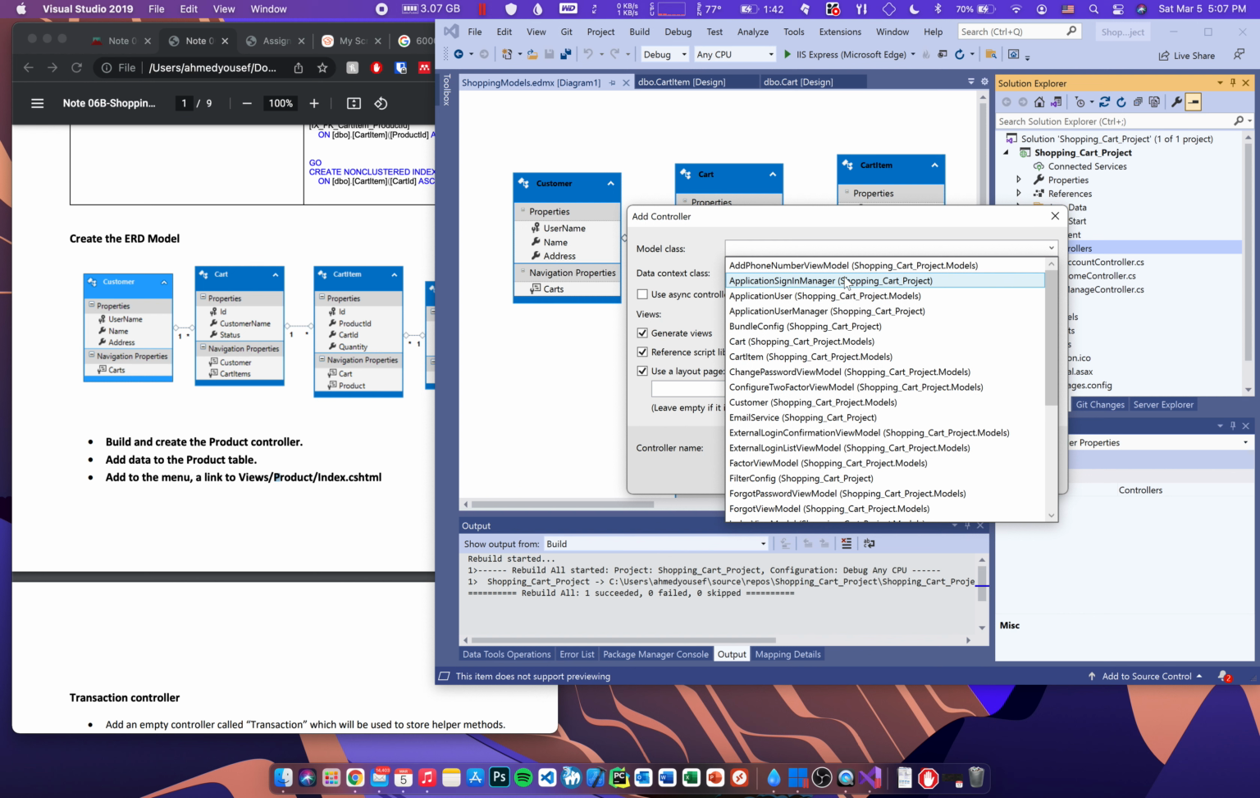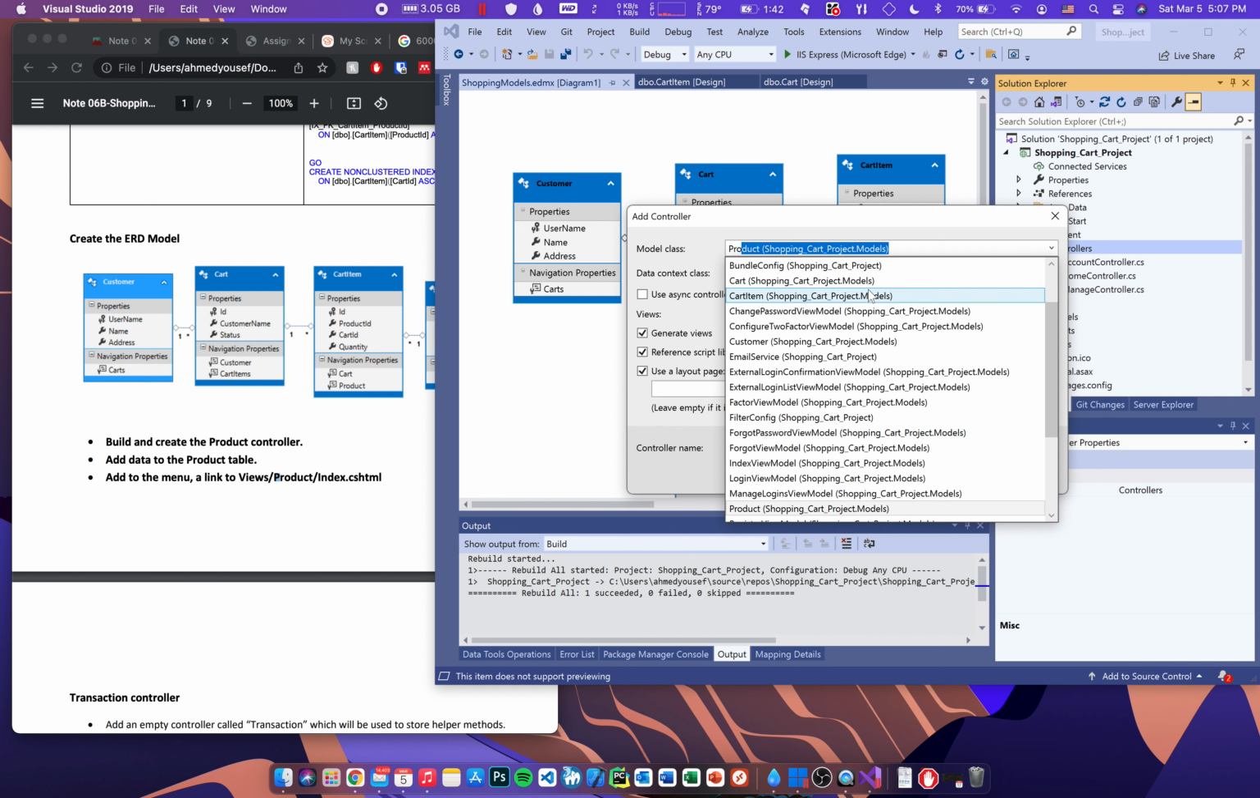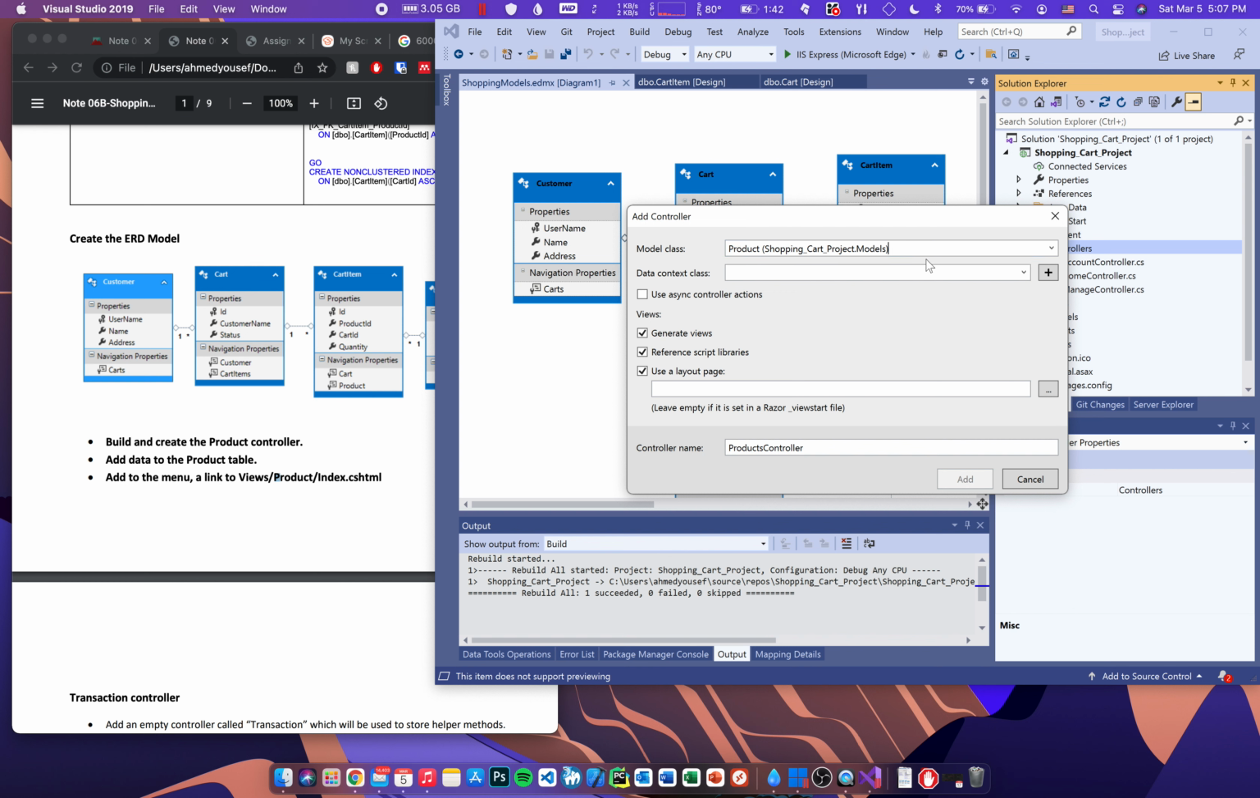Not all of them are important to us because most of them are part of the authorization that we added. So we only care about the ones that we added a few minutes ago. So for this one, we have to add the product controller. So we have to go to the product class. There we go. This is the product class.